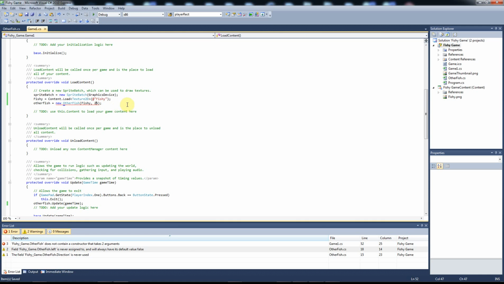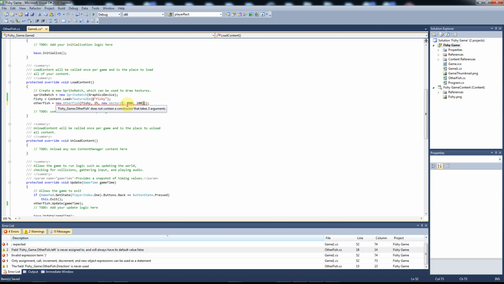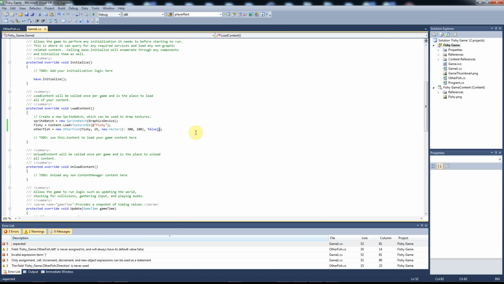Okay, so let's test this out again by calling in a new Vector2. We'll put in on the x a negative 300, 100, and then we have false. So that means it's going right. Where's this? Oh, did I miss something? Yeah, no, that should work.